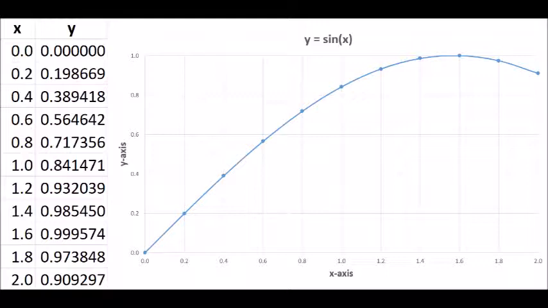Finally, we can plot each x and y coordinate on a graph like the one seen here. The x-axis runs horizontally and the y-axis runs vertically. I'm not going to belabor you with too many details here because this should all be reviewed from high school algebra.